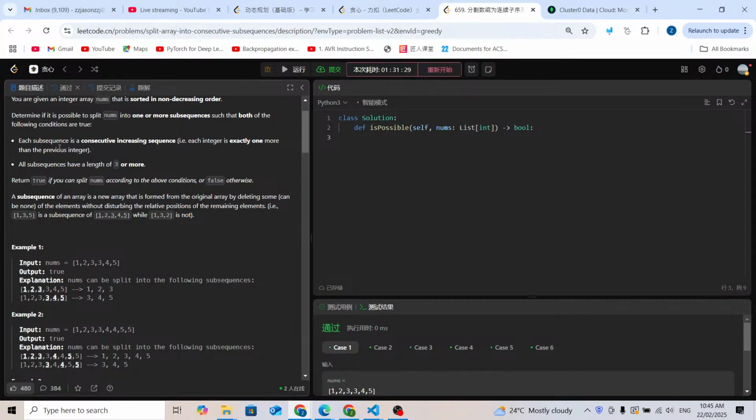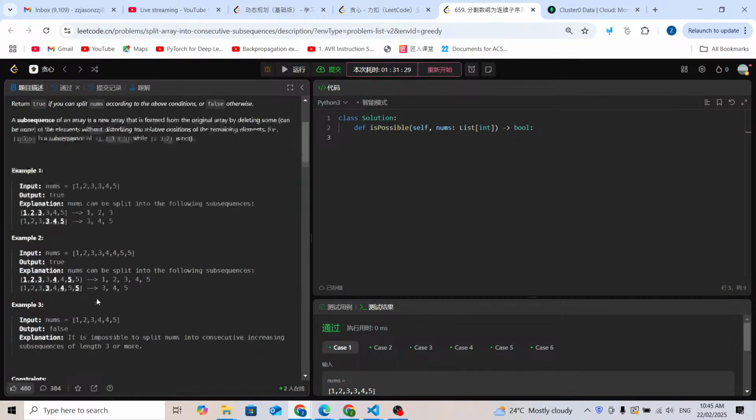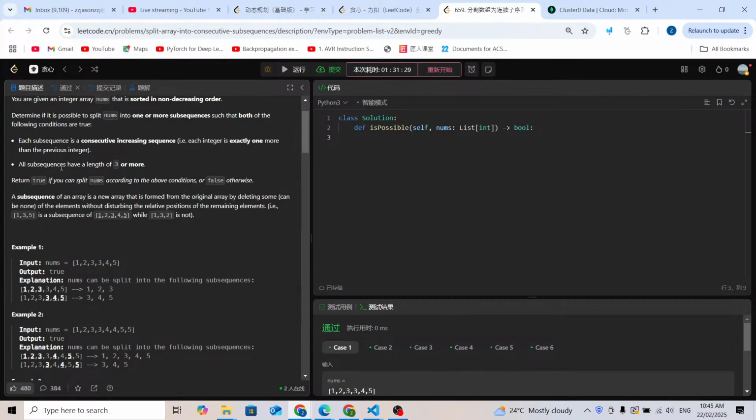The first condition is that each subsequence is a consecutive increasing subsequence. We have to read the consecutive increasing sequences carefully. It is like 1, 2, 3. That is a consecutive subsequence. That means each integer is exactly one more than the previous integer. And all the subsequences have a length of 3 or more. It means the length of the subsequence should be at least 3. We're going to return true if we can split nums according to the above conditions, or false otherwise.